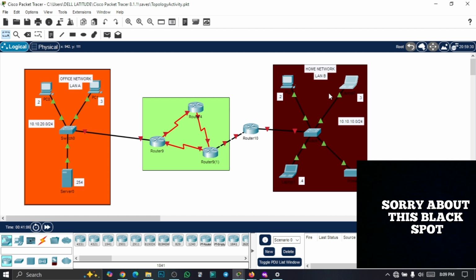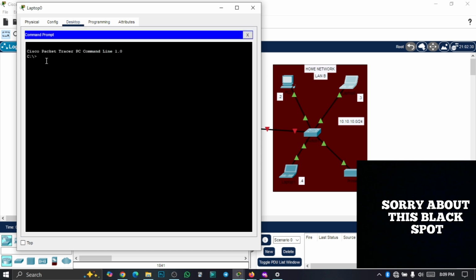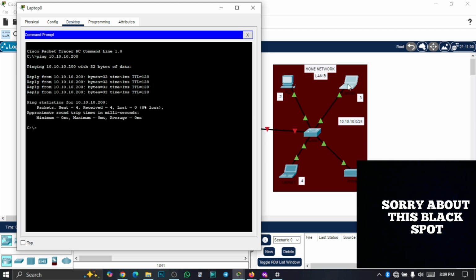Let's test for connectivity. Click on laptop 0, desktop, command prompt. Remember, the ping command is used to test connectivity. So ping 10.10.10.200. We're getting a reply. 200 is for the printer, so this laptop can communicate with the printer. Let's see if this laptop can communicate with laptop 1. So ping 10.10.10.4, and also we have a reply.